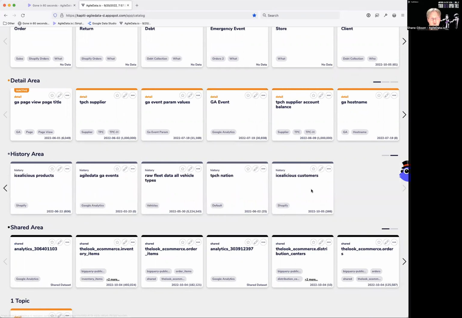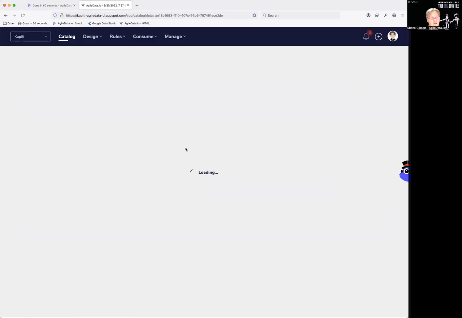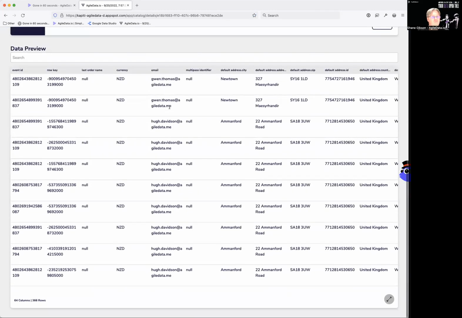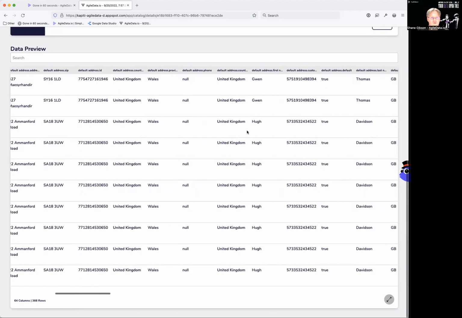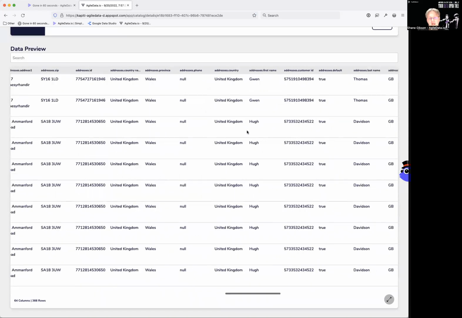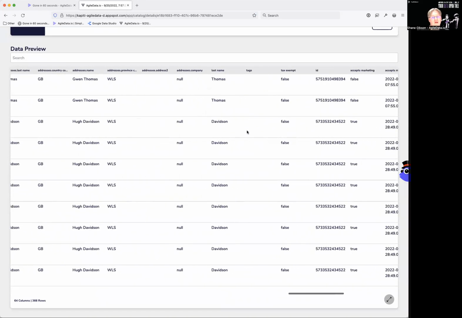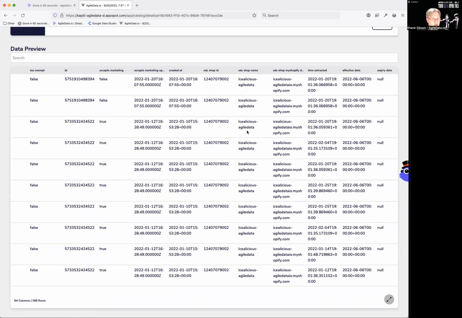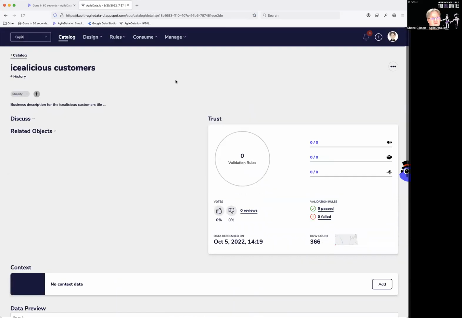So if I have a look, I've got a tile called Isolicious Customers. If I open that up, that is a bunch of customer data that we have collected from our demonstration Shopify system. So I can see in there, I've got a bunch of dummy email addresses, some physical addresses for the customer. I'll have their first name, their last name, some other information about these demo customers that we put into our Shopify system. So that data has been collected and it's now sitting in our history tile.